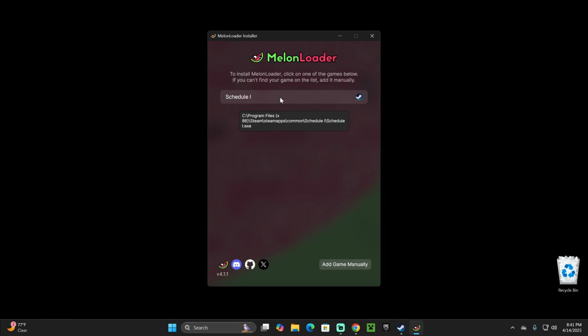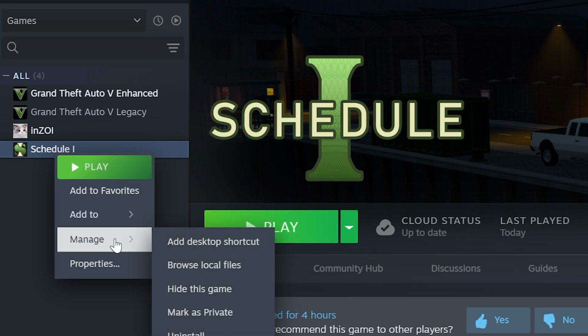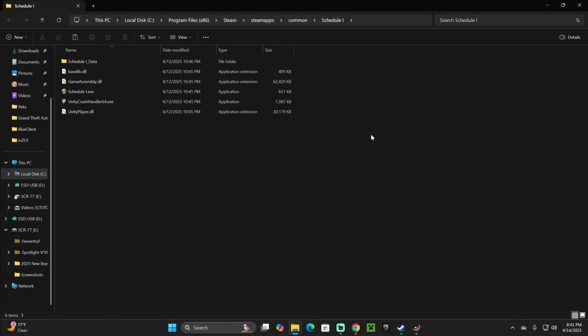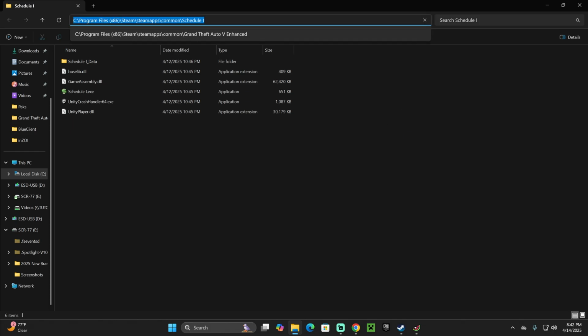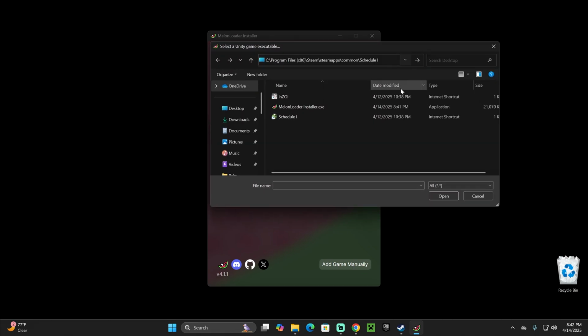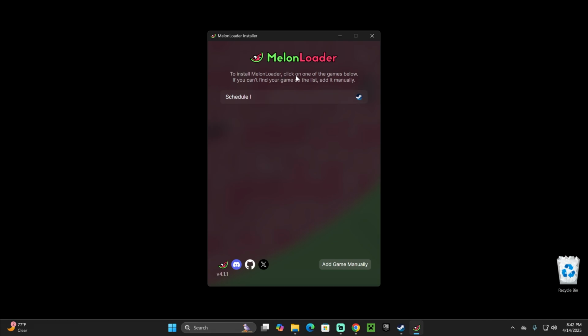If that's not the case, let's say that you had a custom folder, you could easily find that location by heading over to Steam, right-clicking on Schedule 1, clicking on Manage, and then clicking on Browse Local Files, and that is going to open the install location of Schedule 1. Then you could just copy the directory address on top, click Add Game manually, paste that up here, press Enter, and select your game right there. That is just in case the launcher didn't list it by itself.